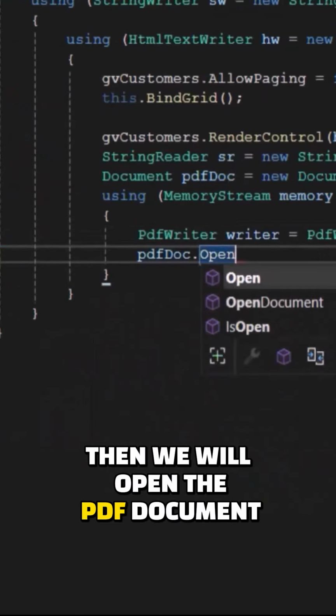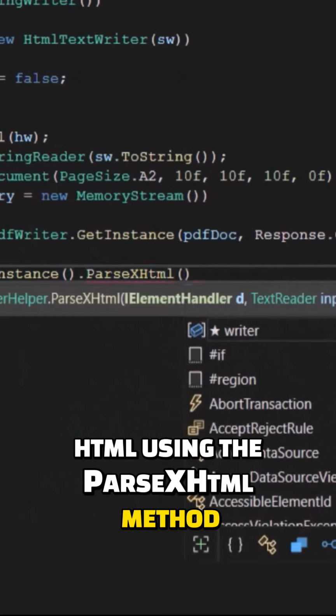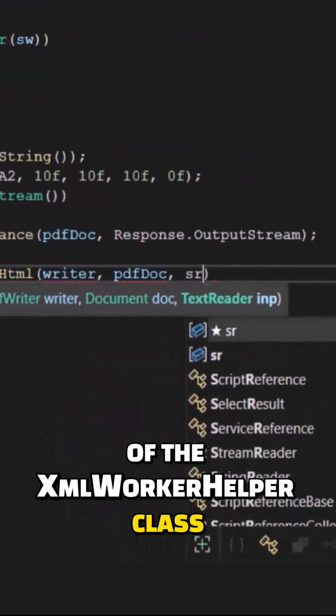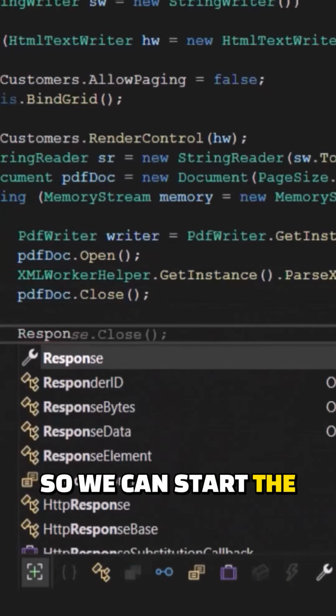Then we'll open the PDF document and then we'll write the HTML using the ParseXHtml method of the XMLWorkerHelper class. And finally we'll close the PDF document. Now our PDF document is ready. So we can start the downloading process.